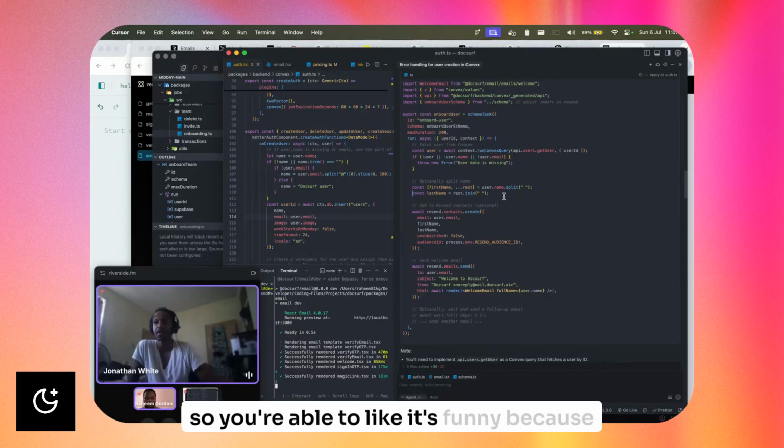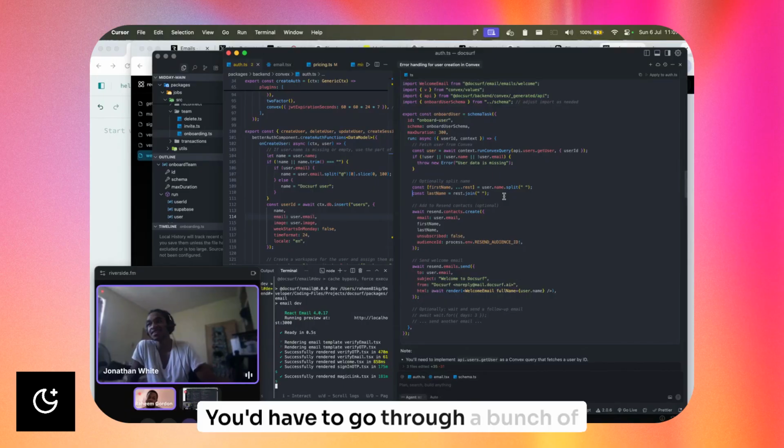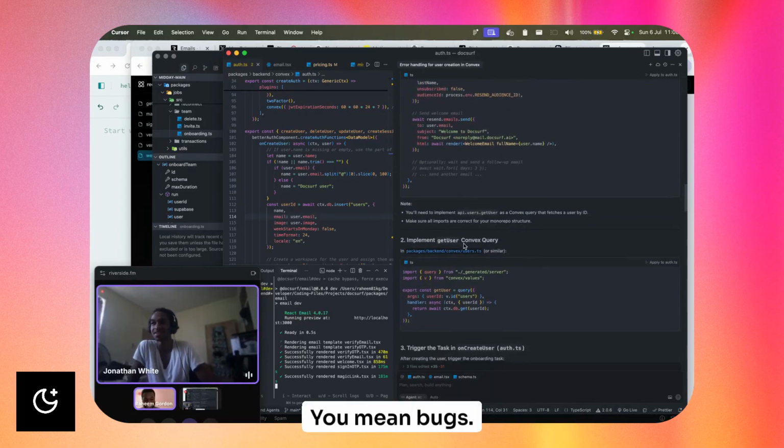You're able to refactor so fast, just like that. Imagine doing this on your own, man. Yeah, you'd have to go through a bunch of documentation, trial and error. Bugs possibly. You mean bugs.